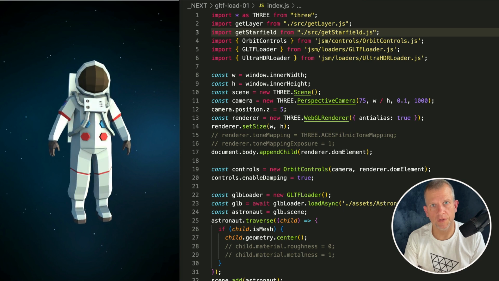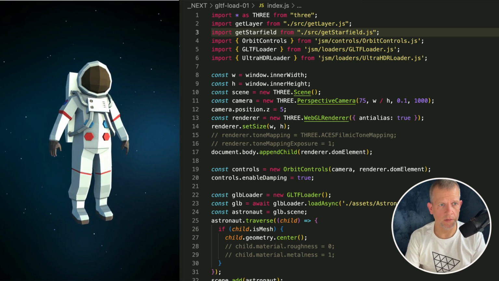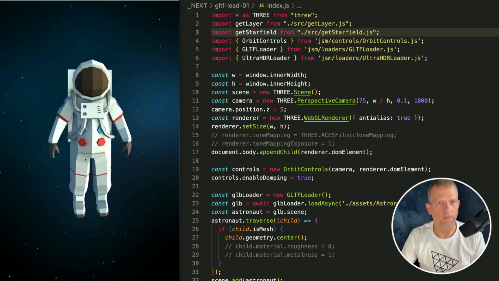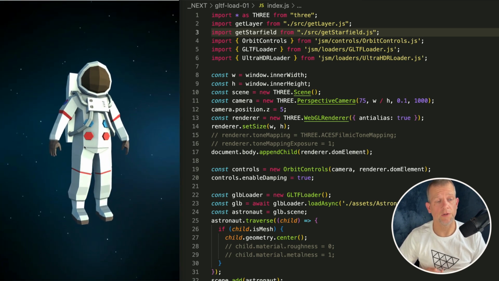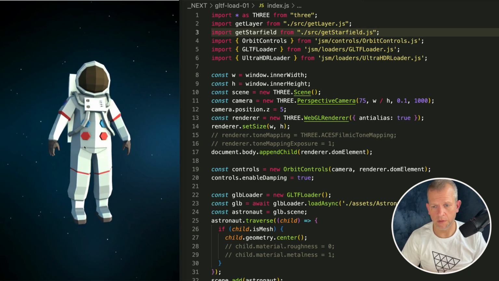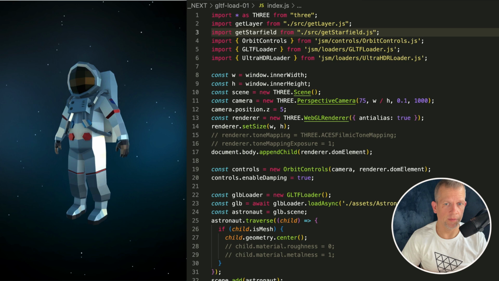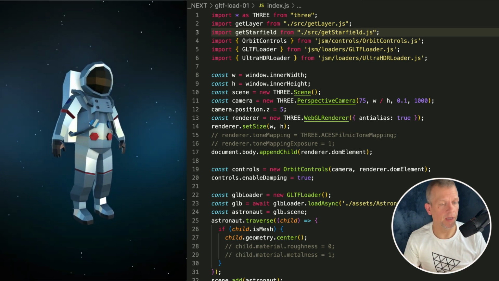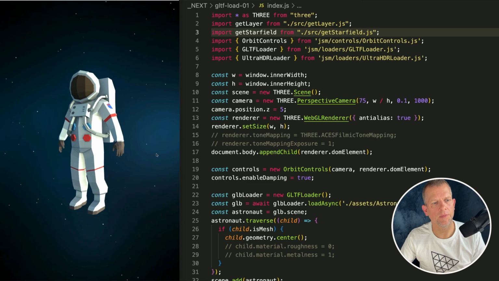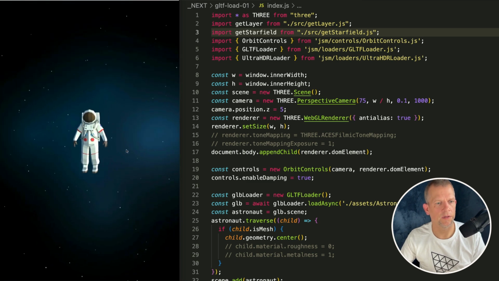Today's a quick one. We're just going to load a GLTF model and put it in the scene. That's it. Well, okay, there's a couple of other things we're going to do to make it look cool. We're going to use an HDR loader to load an ultra HDR image and use that as the environment lighting for our scene. We're going to add this kind of nebula looking thing in the background as well as a starfield.